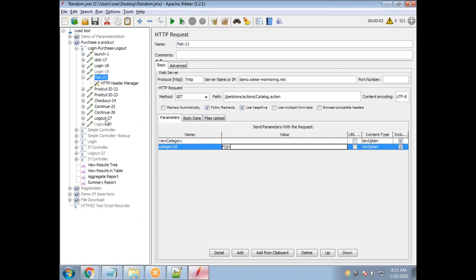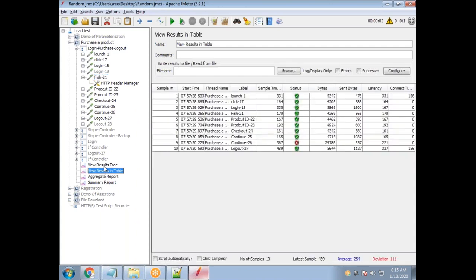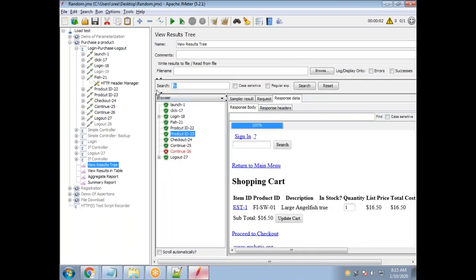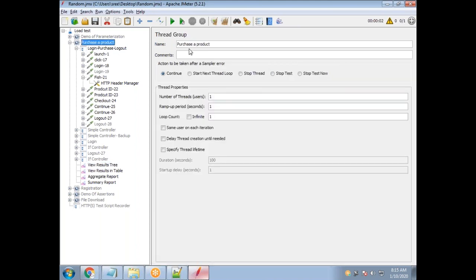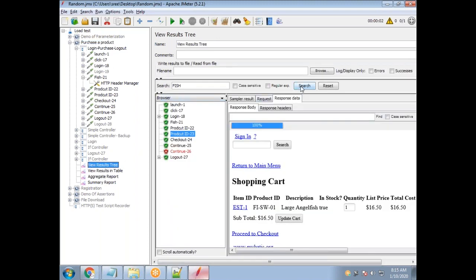First select the value fish, then go ahead and look in the view results tree and search with fish. Ideally, you don't look it up in the replay log. This represents the replay log, which is there in the thread group. You see, this is a thread group, and this view results tree is there in the thread group. Ideally, you don't want to use the replay log. You want to use the recording log, which will be there in the HTTP script recorder. But since it is not there, I'm going ahead and using this replay log. Go ahead and search it.